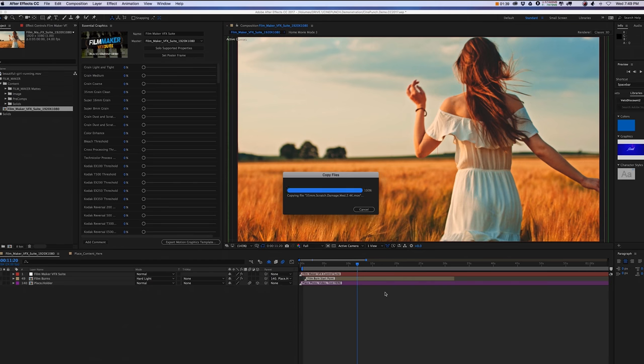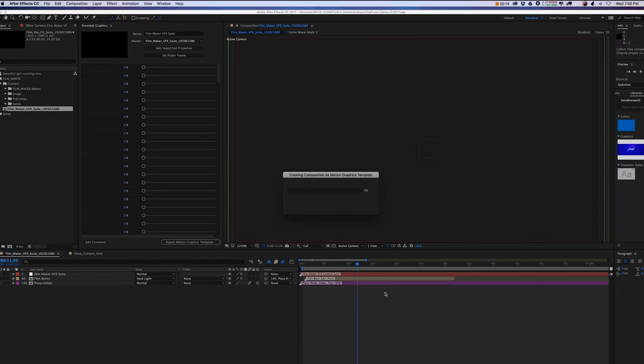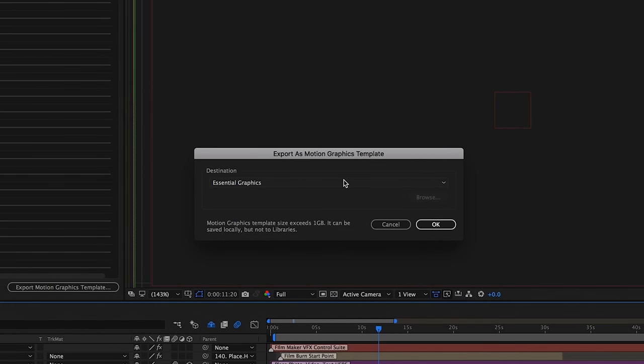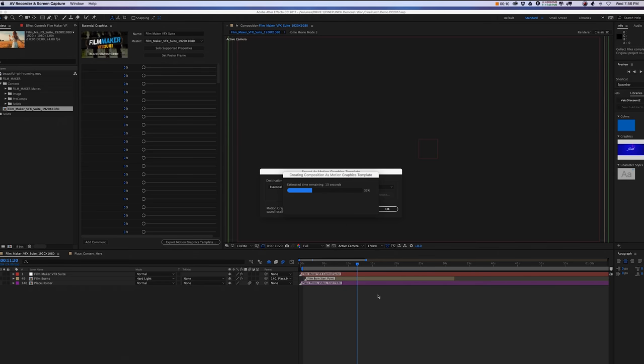And once that's done, you're going to get a pop-up box, which is going to ask you where you want this panel to sit. So you can just send it to the default location for the essential graphics or save it to a local hard drive if you wish. Hit OK. Now it's going to build the panel.